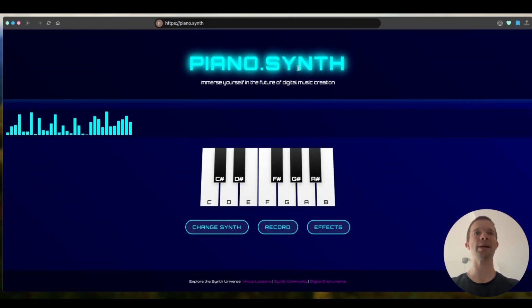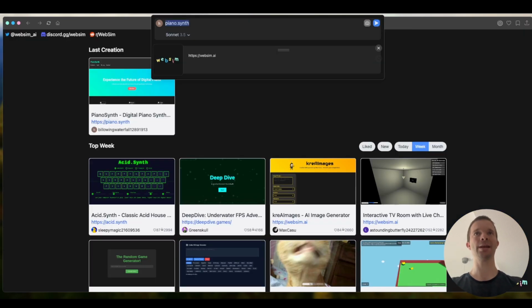And here's our piano synth. Let's see if it works. So, and it does work. I am impressed, but I'm not mind blown yet. So let's continue. For example, next thing, create me a drum pad.